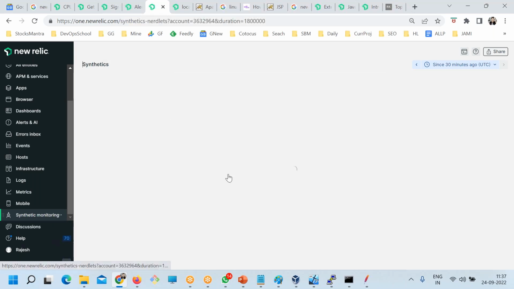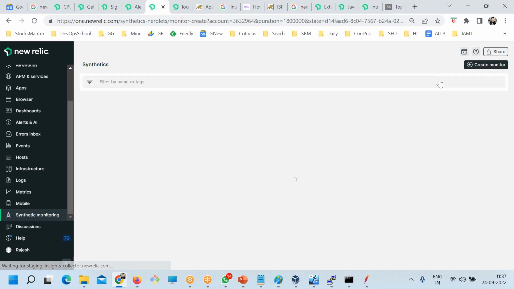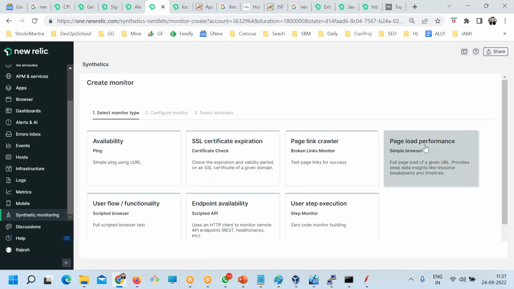But if you want to set up a different type of monitoring, you can go to synthetic monitoring and create a monitor. And here, this one, page load performance. It will load the page using a simple browser, and this will give you a little bit more. If you want scripted browsers like Selenium and all, you can use this one. So many things are there here, which will help you to get started.